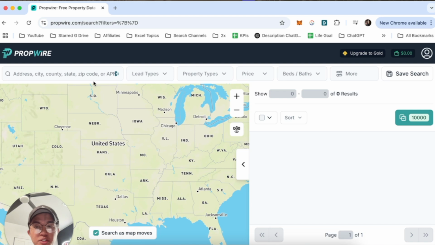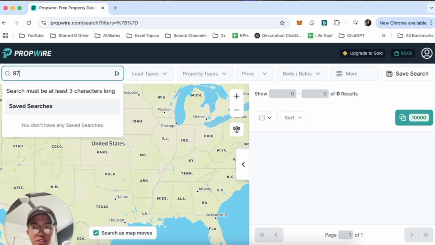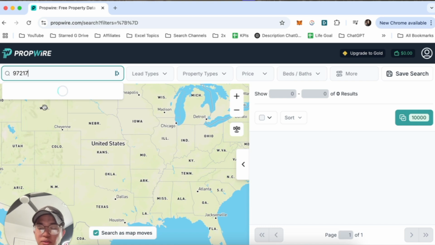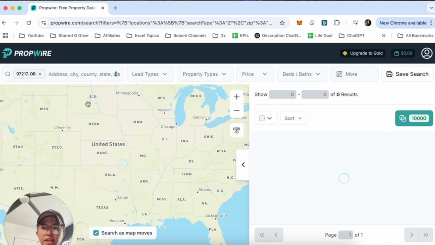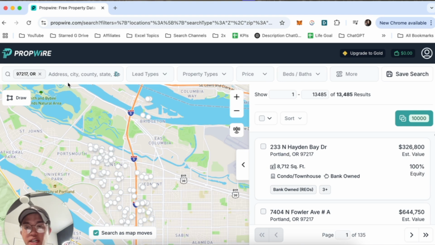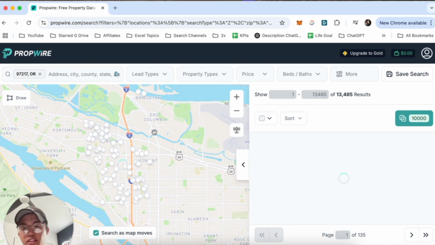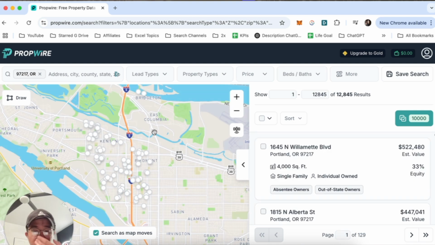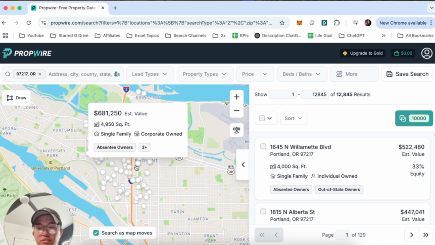First, when we log on to Propwire, let's just enter a dummy address right over here. So we'll just enter 97217 for Oregon, I believe. Yes, Oregon. Once you select the address, city, county, or zip code, a list of homes is going to appear here. Keep in mind that when running comparables, homes that are closer to the freeway, which is this freeway right over here, are going to be more affordable compared to homes that are away from the freeway.